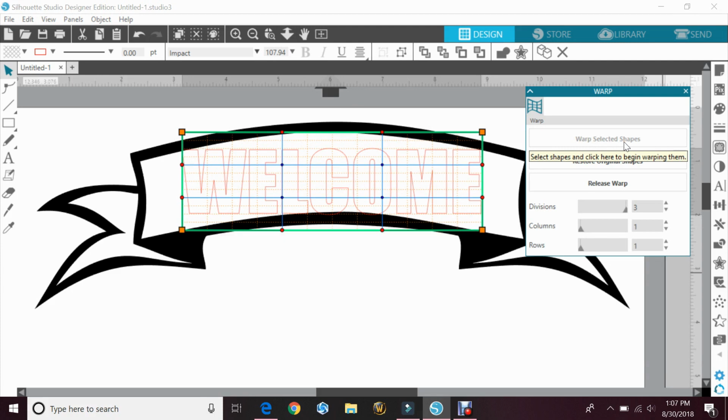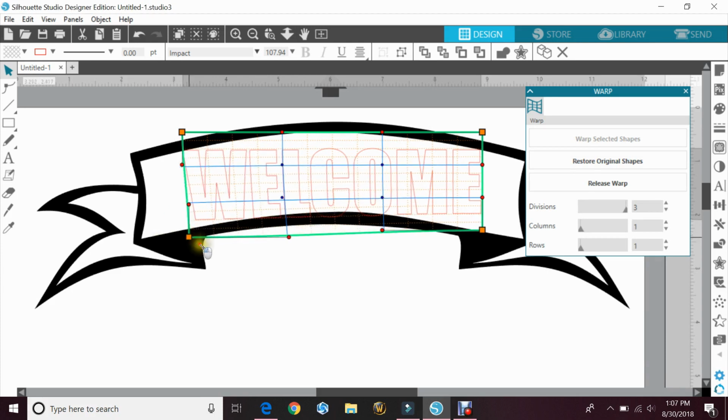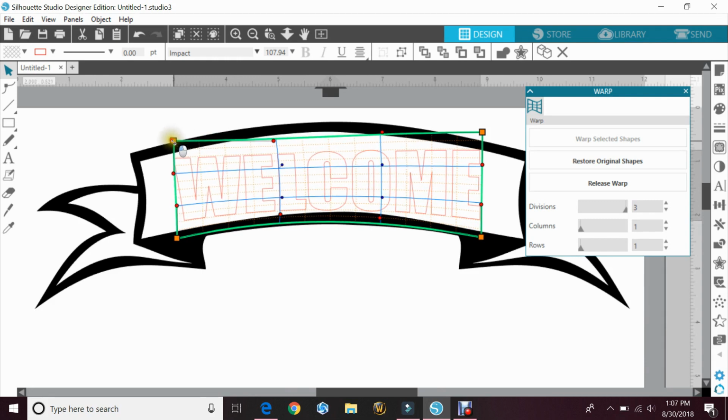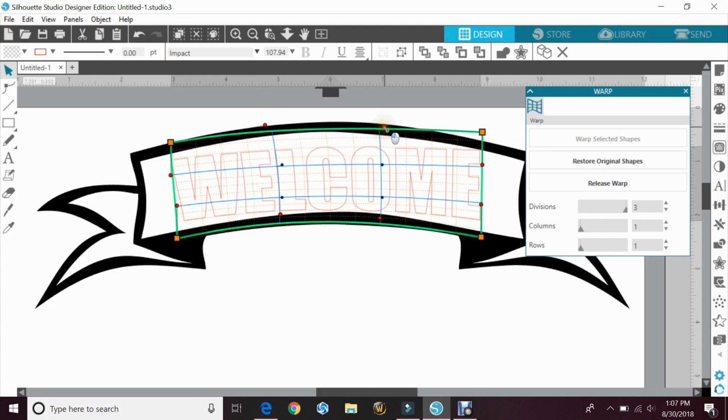This grid works similar to edit points, so if you've used edit points before, it'll be kind of easy. These will manipulate your word when you drag them. See how the letters change? What I like to do is go kind of with the flow of the curve that I'm trying to get. So I typically bring the green up into that curve and then kind of manipulate from there to get the letters to go in a way that I want them to sit in this banner.